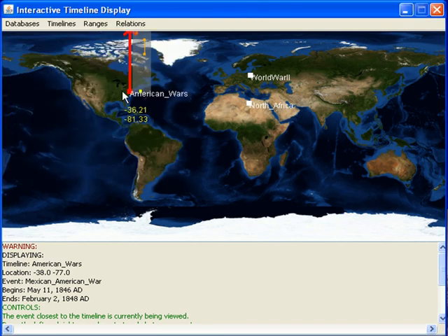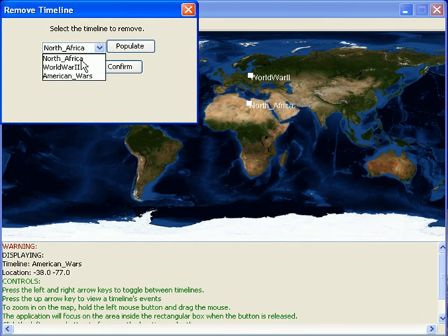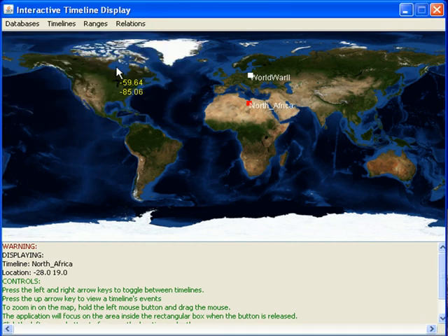The user can also remove an entire timeline. The user simply selects the timeline to remove. When the user is done updating, the work can be saved by clicking the Save Database option.